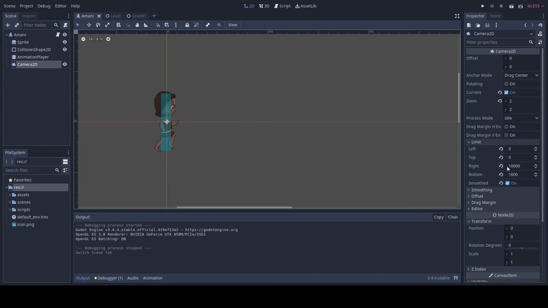So this one is a bit arbitrary. The only thing we need to make sure is that it's not too soon. It doesn't happen before we get to the end of the level, such that there's still some level left to be played and the camera stops following Amani. And now for the bottom, it's 1600 because again, our images are 800 pixels, but the scale is times 2. Let's go ahead and test this to see how it looks.